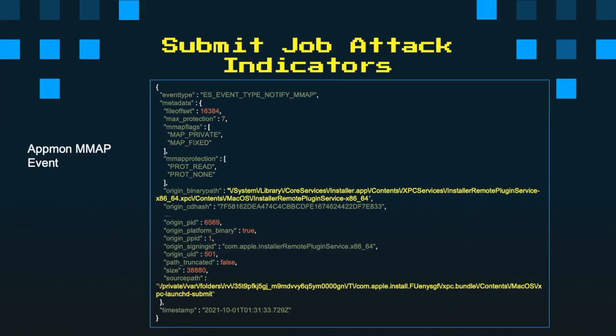So first, we'll talk about the submit job attack indicators. This is an event that is common between both, so I won't talk about it when it comes to Electron, but you're going to see an mmap event or a memory mapping event for our custom bundle inside of that installer remote plugin service. So that's just something to note. It's probably going to be very difficult to build detection logic based on just this file path because it's always random, so it'll never be the same.